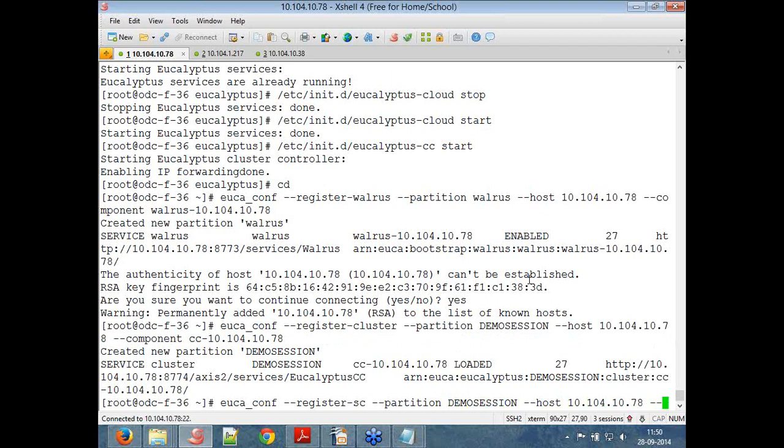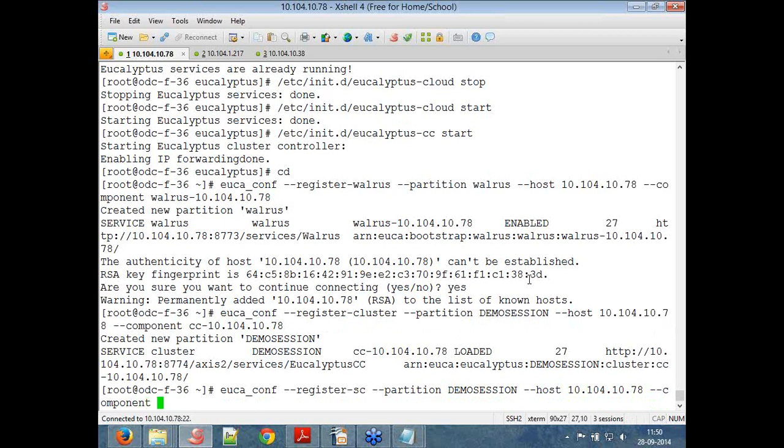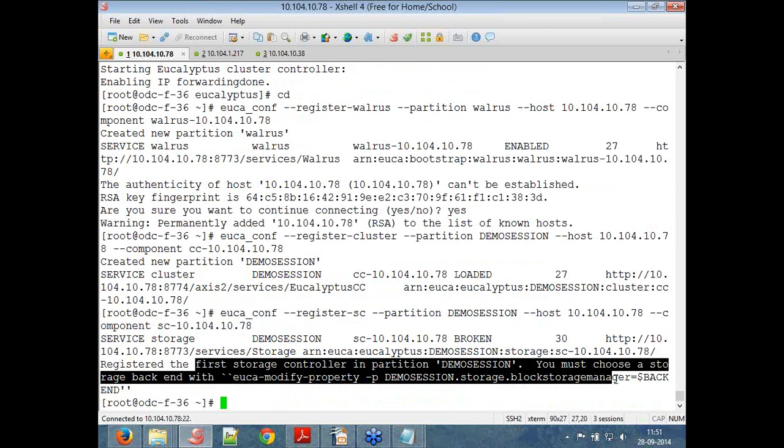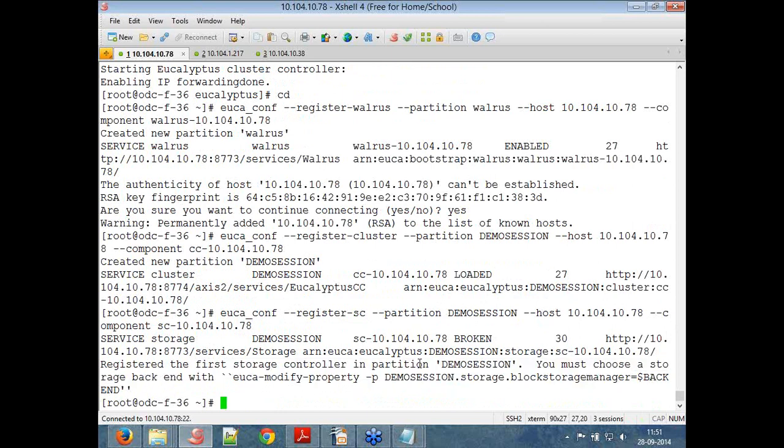Component SC storage controller 10.1.4.1.78. So something I need to configure after this configuration, that's why it is giving some error message. I need to set some property values, so I will change that after this.